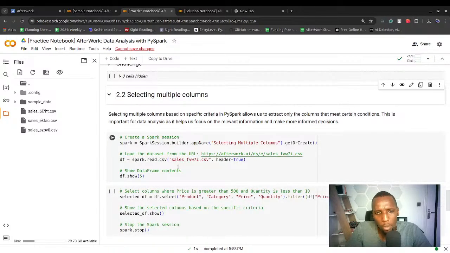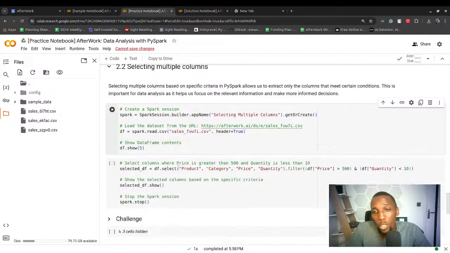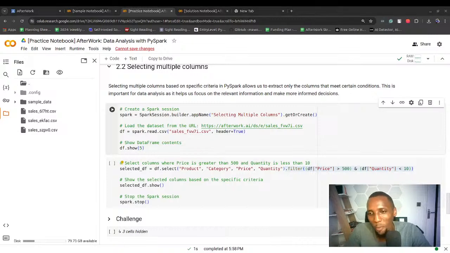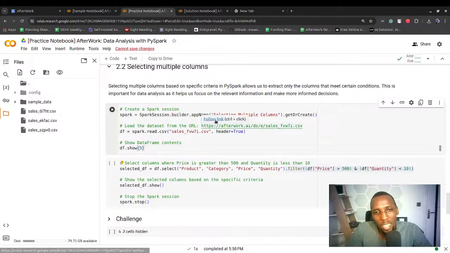Selecting multiple columns. Sometimes you might want to select multiple columns, not necessarily even applying the filter. I actually applied multiple filters here. But generally, let's first of all download this data set.